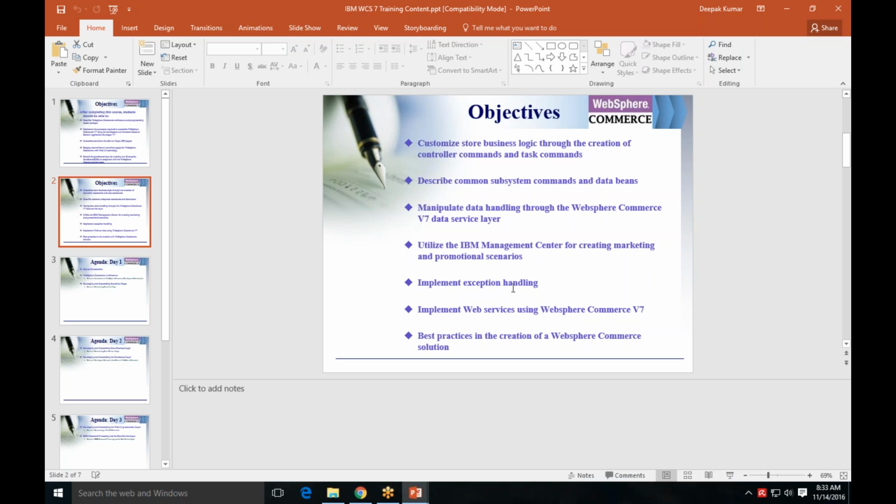Exception handling is anyway part of the coding, so we'll see that as we develop new code of our own. We'll see how web services are created and used in WebSphere Commerce, and as we go through, we'll see what the best practices are that IBM has followed, and what we should follow while designing, configuring or customizing any part of WebSphere Commerce. Those are the high-level objectives of the session. Apart from this, if there's anything else you're looking at, you can always ask me and I can include it in the course.